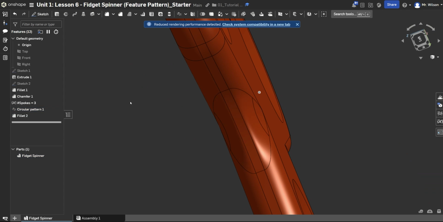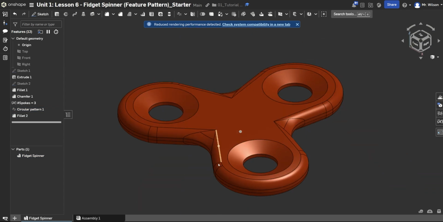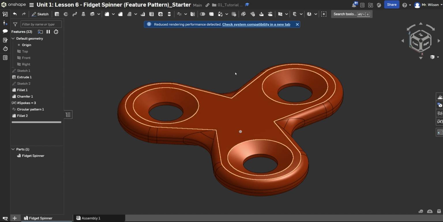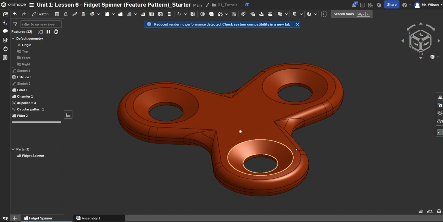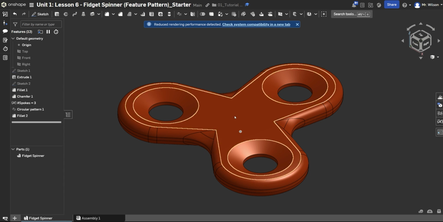and then finish my fillet, view isometric. So now you can see that there's nice curvature here. I have nice rounded corners on all my edges here. So it's a nice little fidget spinner. For this lesson, that's all I have.